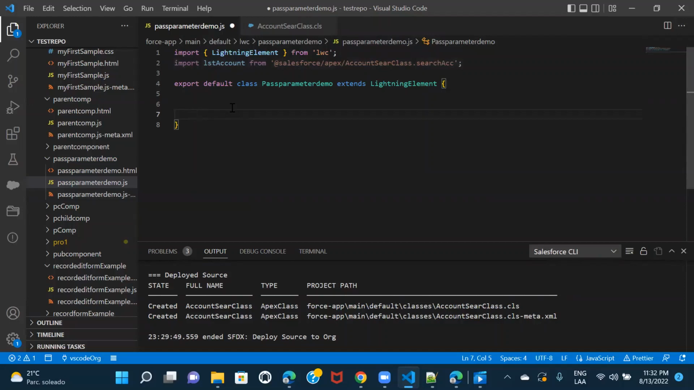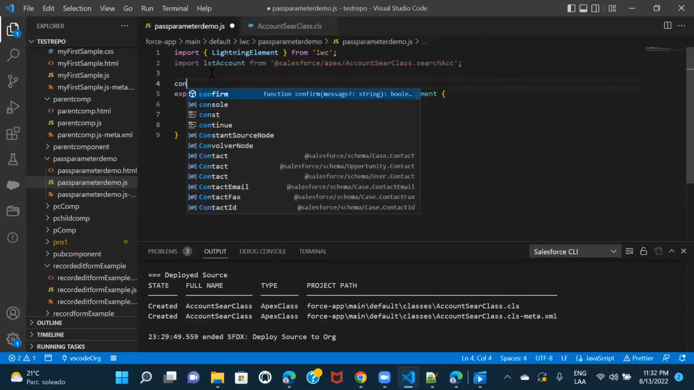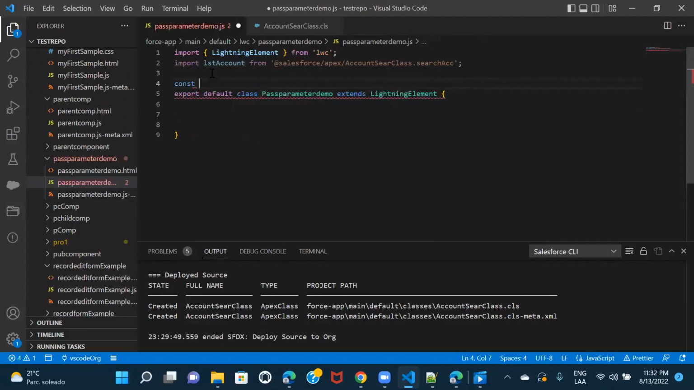So in order to define the columns, because we are going to use LWC data table, and LWC data table expects columns as one of the attributes. Okay, so I have to define columns over here. So we can keep it as a constant. So I'm just going to define the columns, and we can name it as columns. And this is the syntax for columns.